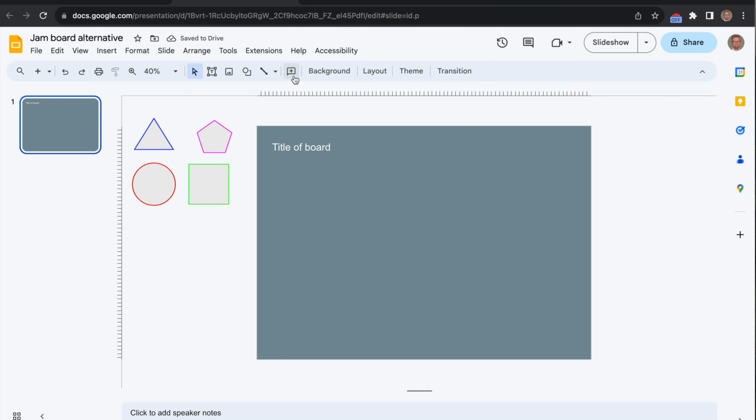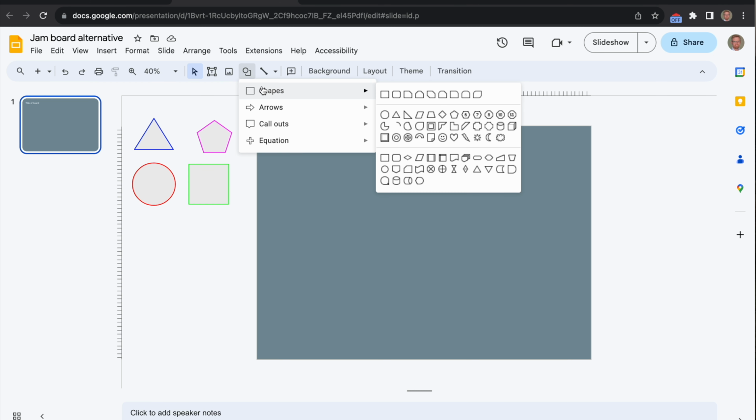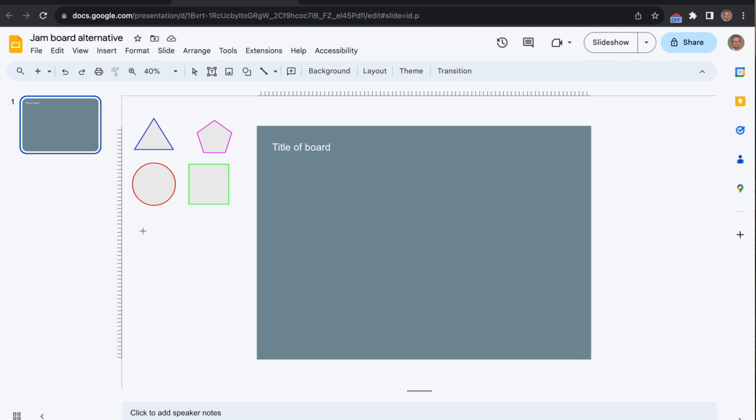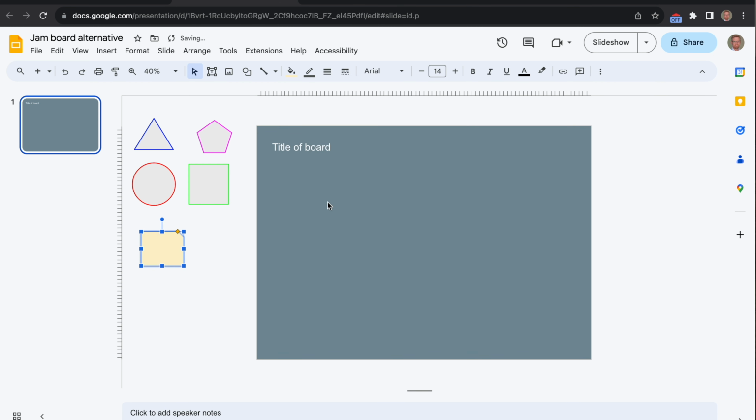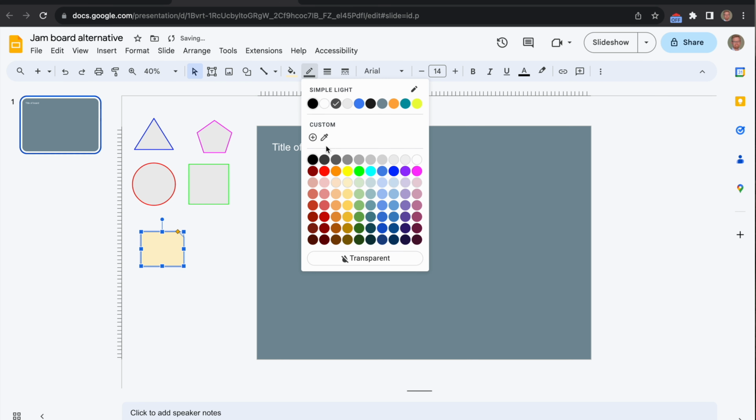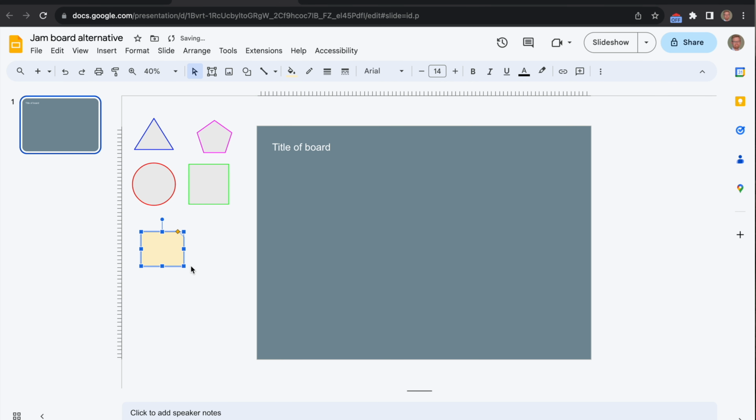Other things we want to be able to add are the sticky note type function. So we will use an alternative shape for that. If we go with this one, I think that looks like a post-it note, doesn't it? So we can create our post-it note there. We can change the color. We make that one of the pastel colours. It looks like a post-it note. We'll change the edge so there is no border.